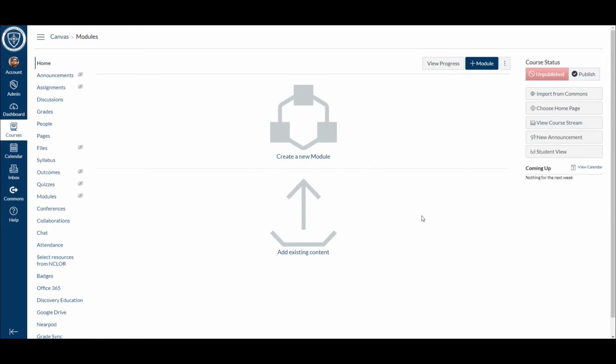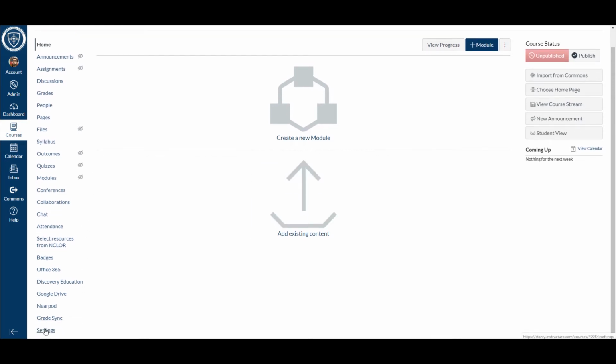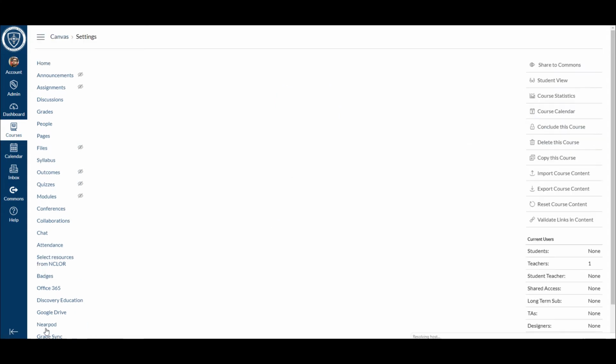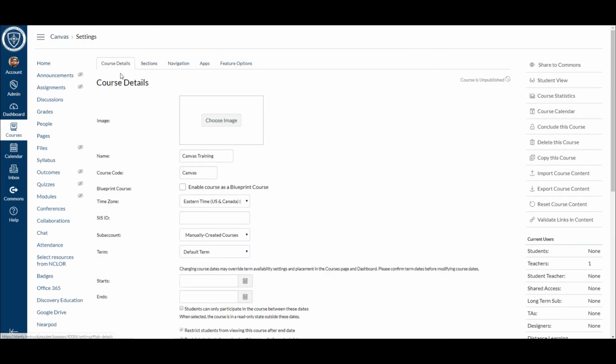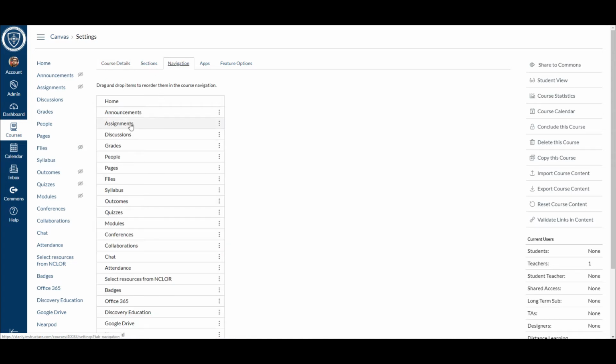First and foremost, here's what I would do. Once you're in your course, go down to Settings, because as you can see, there are a lot of menu options that students don't need. So I'm going to go to Settings and turn off quite a bit of these. In order to get there, I need to click on Navigation. Now, I'm going to leave up there the things that I think the students will need. They will not need access to people. I'm just going to disable that.